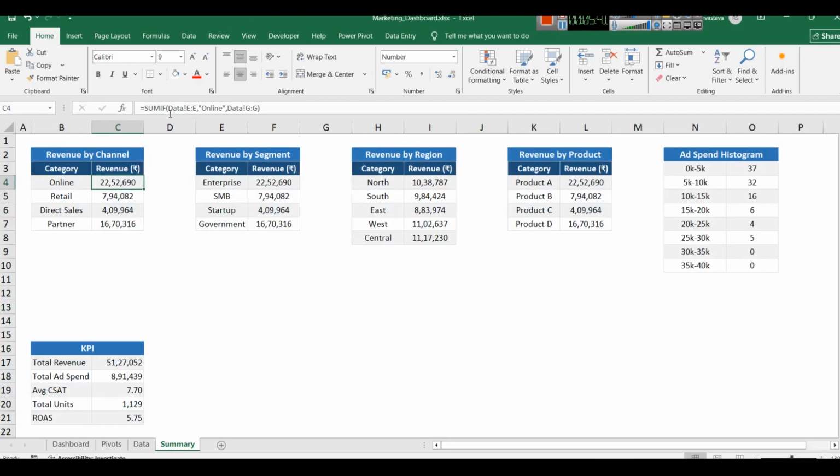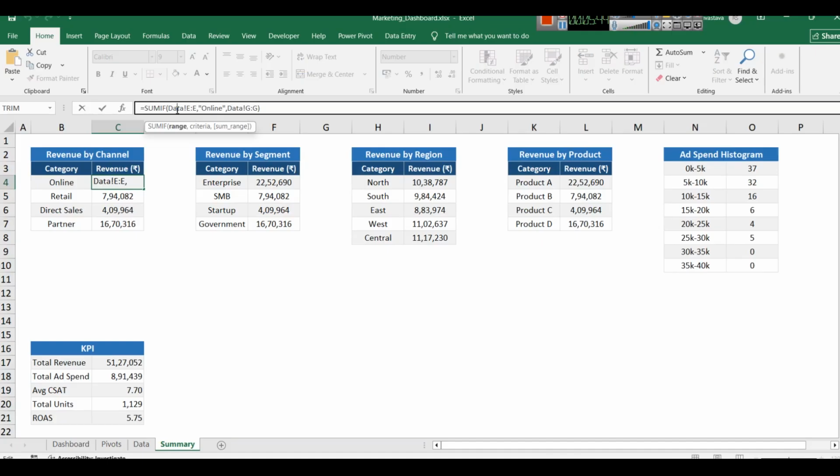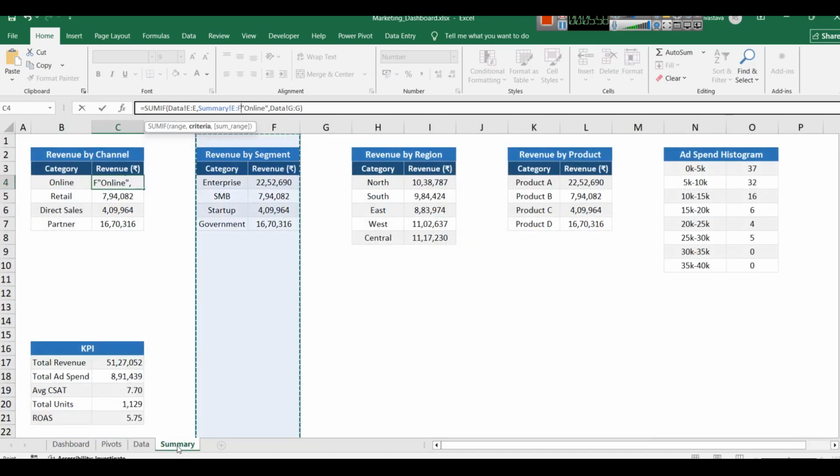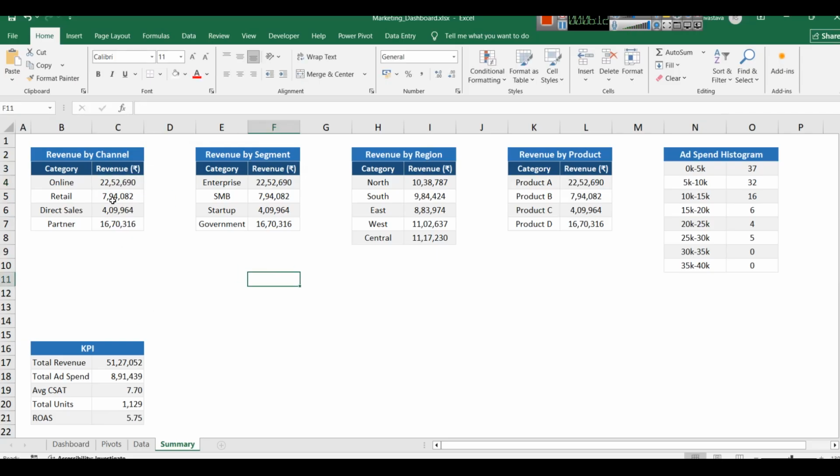So we are saying SUMIF in Data E, like we are selecting all data, where we are selecting this particular column, and we are saying that when this value is online, then for that select data from the G column. So we are saying wherever the value is online, because here we have written online, this is the work of SUMIF.